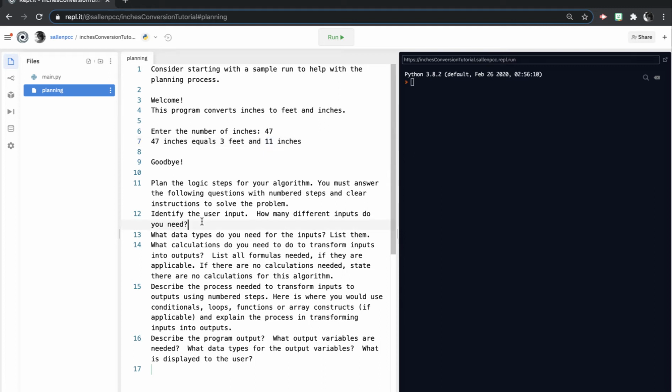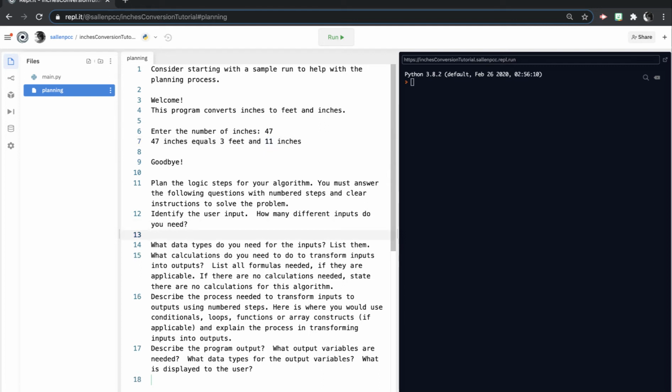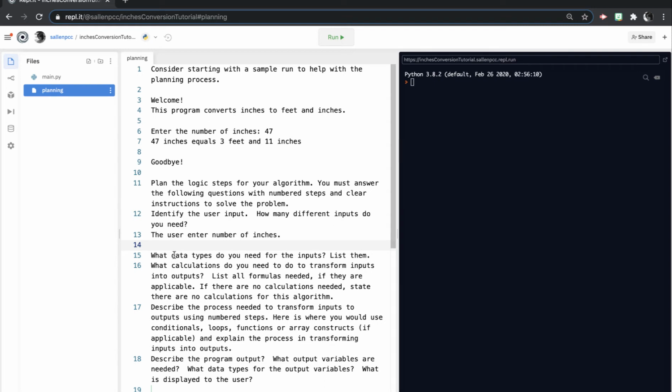The first thing we need to do is identify what input this program is going to take in from the user. And this program only has one input, right? They're going to type in the number of inches. And so you're going to identify the user input and how many inputs you need. So the input is the number of inches. The user enters the number of inches.